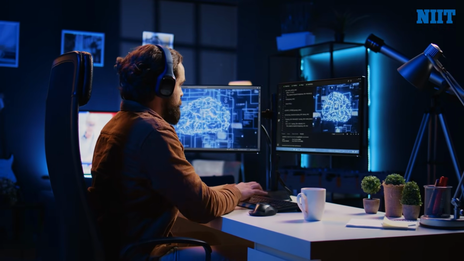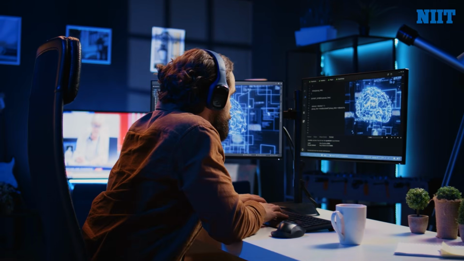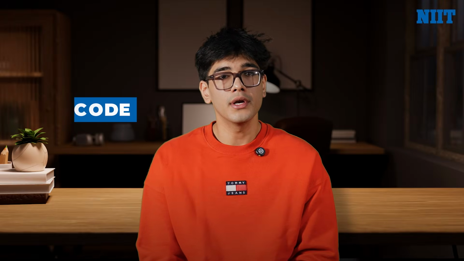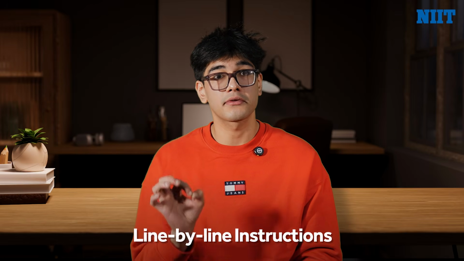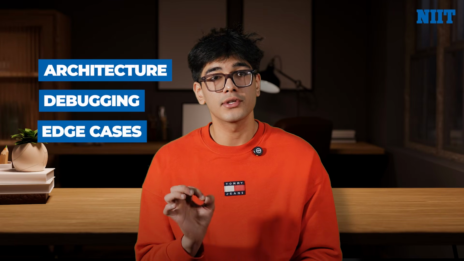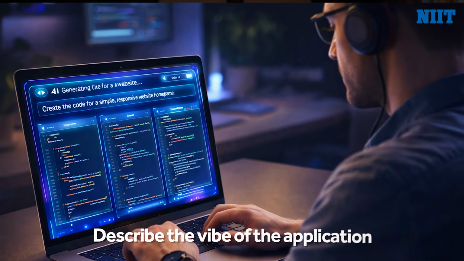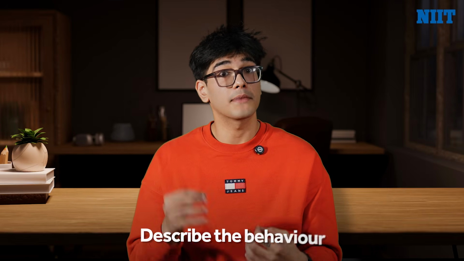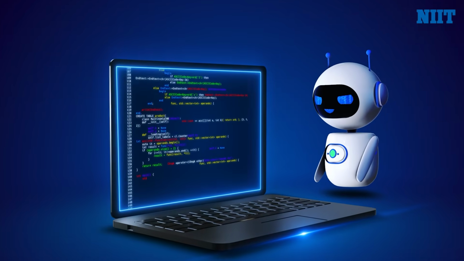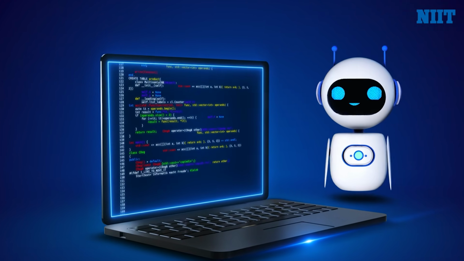Vibe coding at its core is a completely different style of interacting with the computer. Traditionally, when you code, you communicate with the machine through syntax, logic, functions, variables, structure, and you write line-by-line instructions. You think about everything: the architecture, the debugging, the edge cases. But with vibe coding, your communication changes. Instead of typing out explicit logic, you simply describe the outcome that you want. You describe the vibe of the application, you describe the behavior. And the AI takes that intention and converts it into working code behind the scenes.